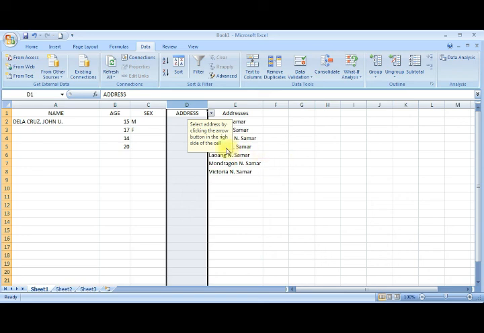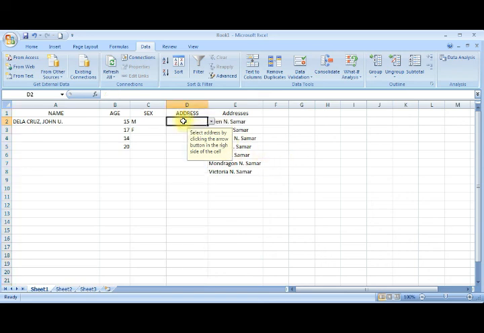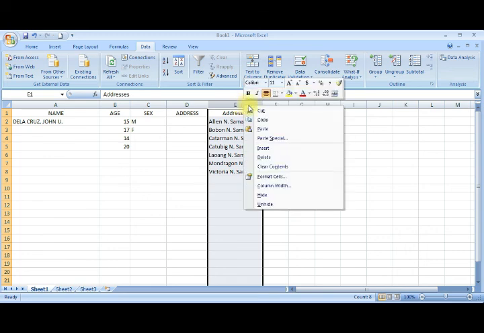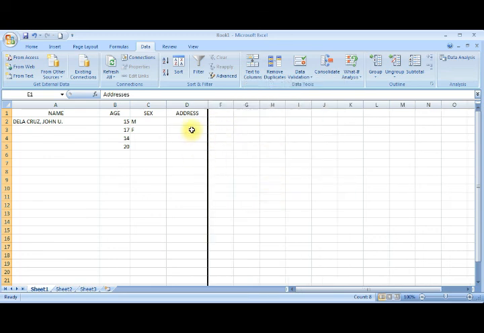After adding the data validation for address, you can now hide the list of addresses so that it will not appear in your screen as it is not needed to appear.